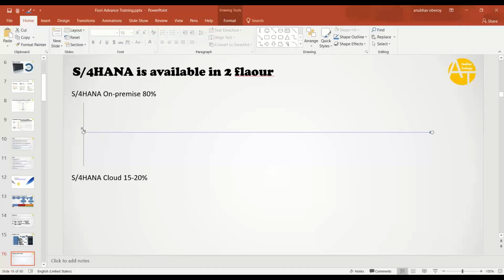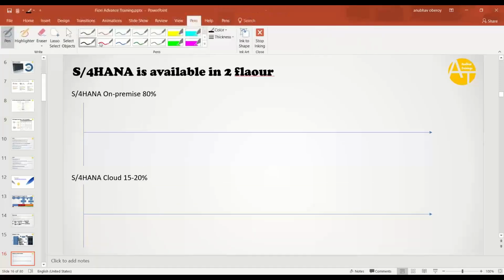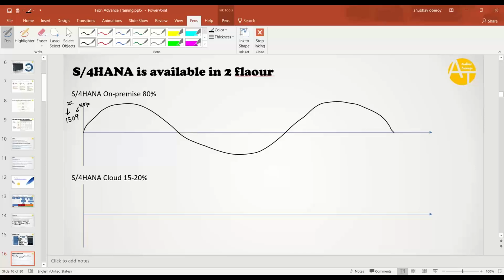Now, if you look at the release cycle of S4 HANA on-premise broadly, it is a yearly release. So you get all the new features once in a year. If you draw the cycle, it's one per year. The first version of S4 HANA was 1509. 15 means 2015, 9 means September. So 2015 September. Then came 1609 in 2016 September.